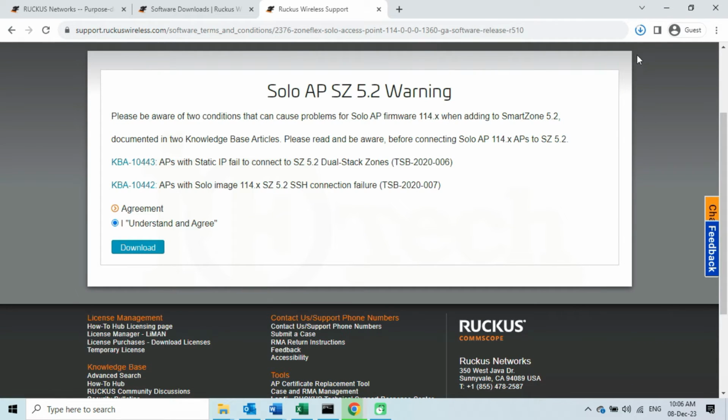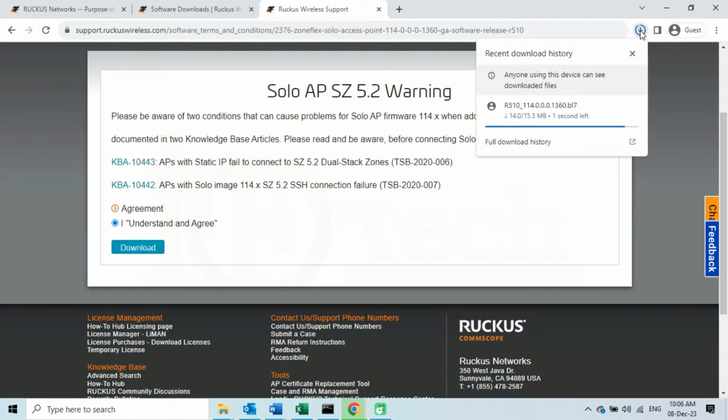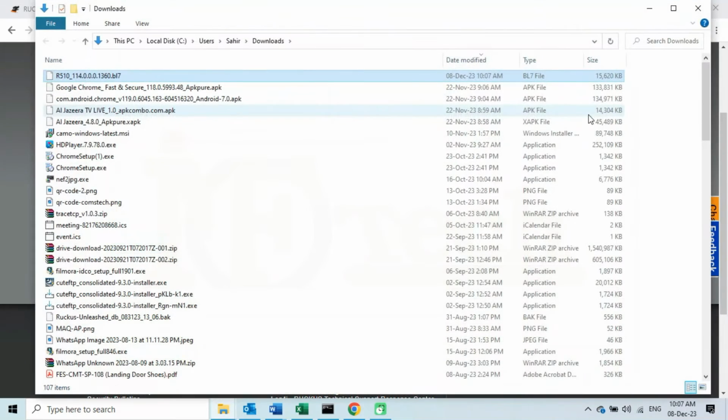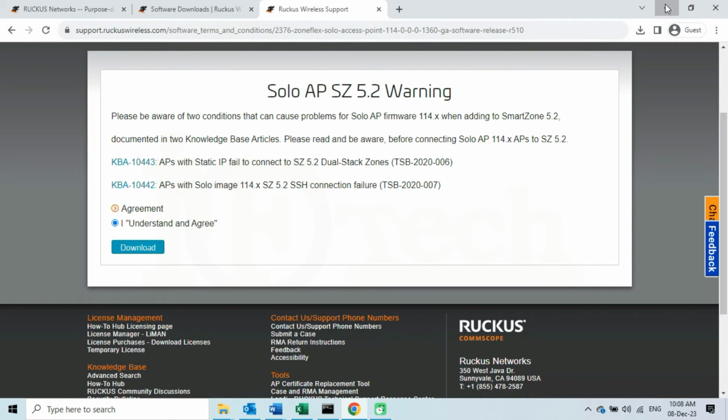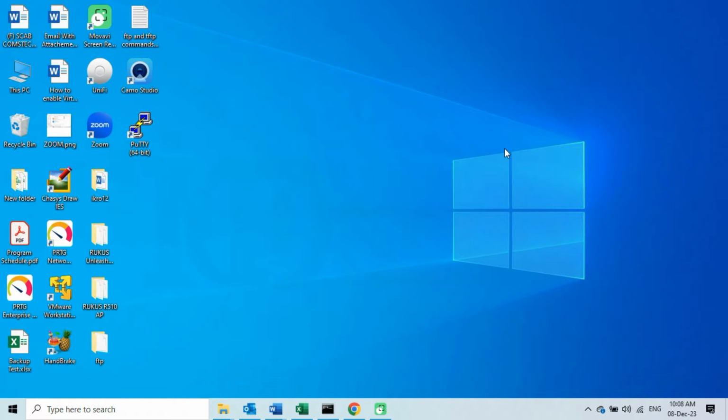Download process will begin. After the download process is completed, I will open the folder to show you the file that I downloaded. This is the firmware file, and we will be working on this file in our next step. That's it. Step number 3 is completed.